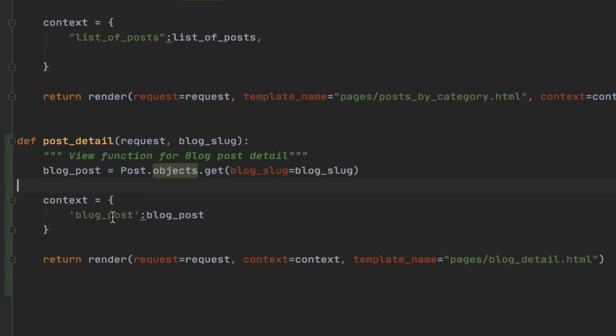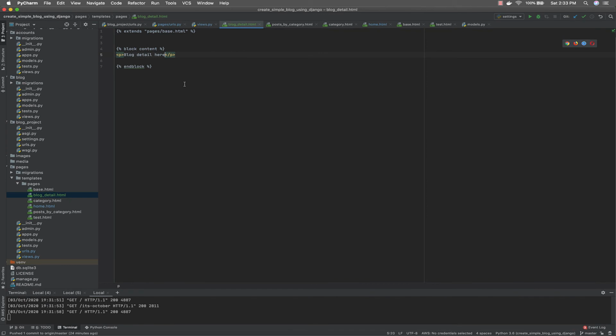Once you get it, pass it into the context and return the request, the context, while putting an HTML blog post detail. You notice blog post detail is empty. I just didn't do anything with it. I just placed this blog detail here because we're going to develop this HTML page.